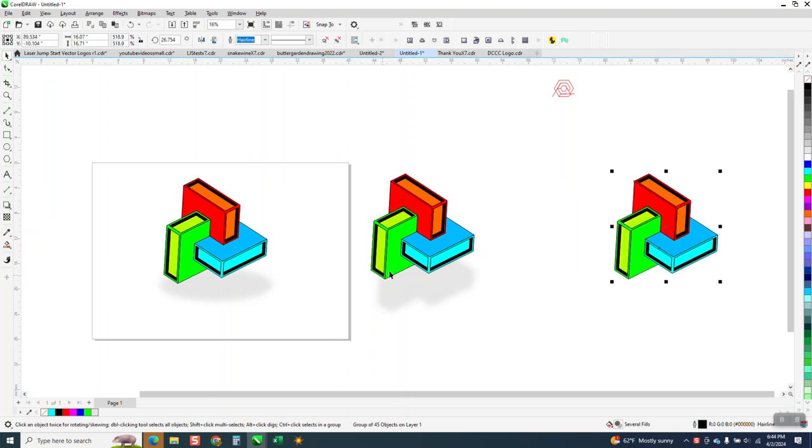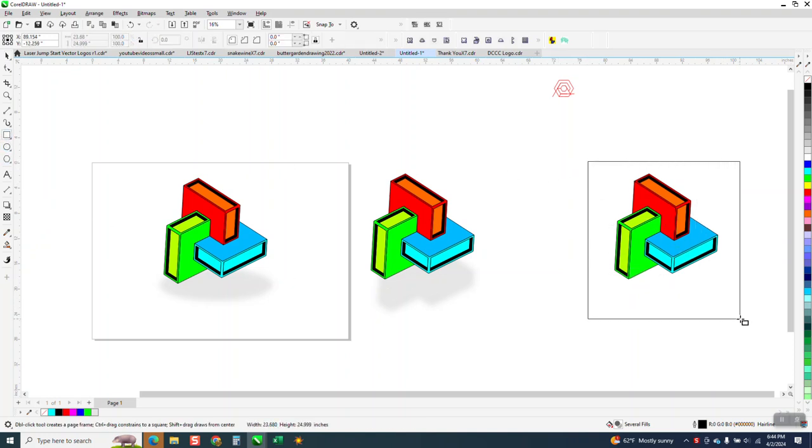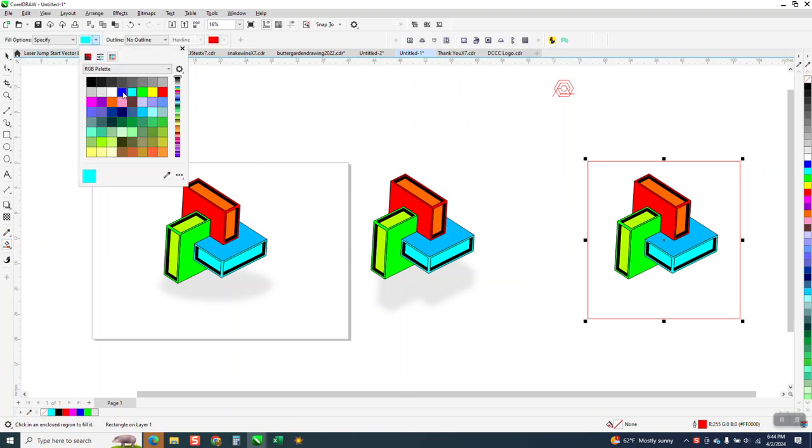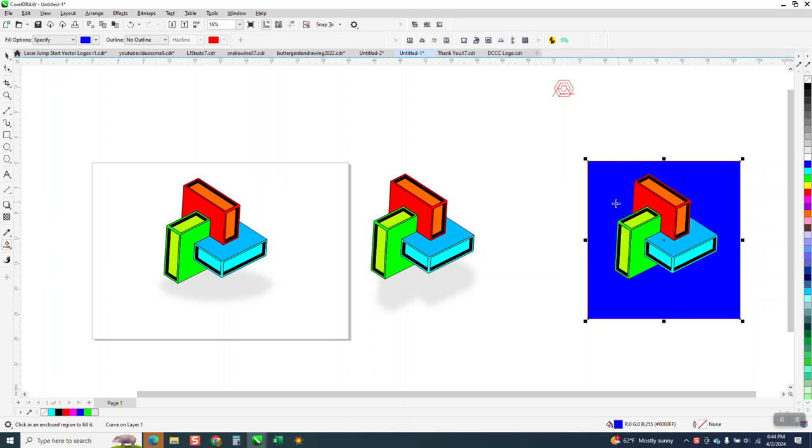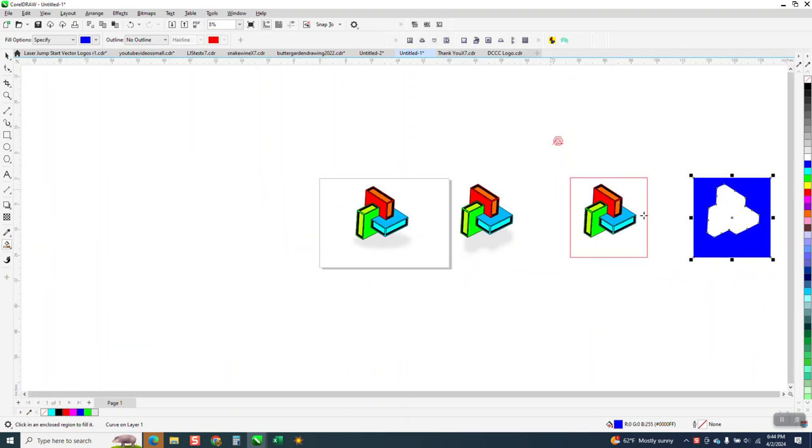Now, the one way I would know how to do this is take a rectangle and fill it in with the Smart Fill tool on any color. We'll go with a dark blue and then nudge that down or over and then fill that in. But we're going to change that to a gray and then bring it back to where it was.